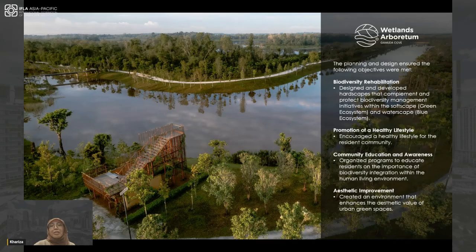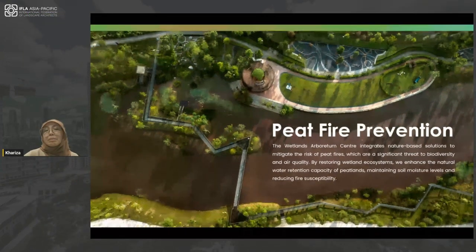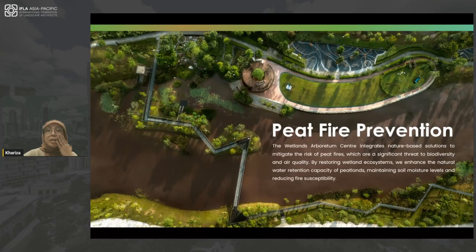So coming back to where I would like to take you today is the Wetlands Arboretum Center. It is basically a 90-acre park within the development of Gamuda Cove, focusing on peat fire prevention. How could we restore the wetlands? It is habitable for flora and fauna, it can be used as a recreation area, and it also serves the purpose of a retention pond.